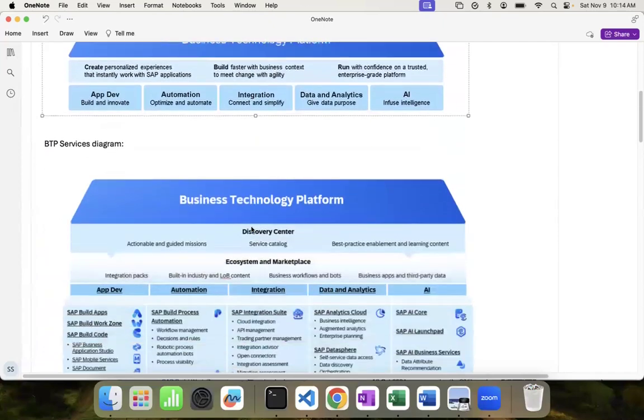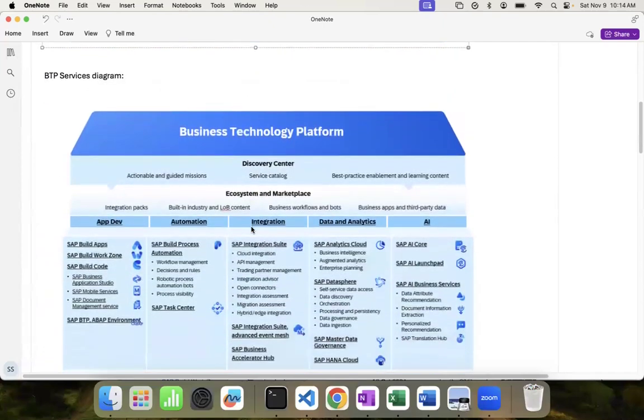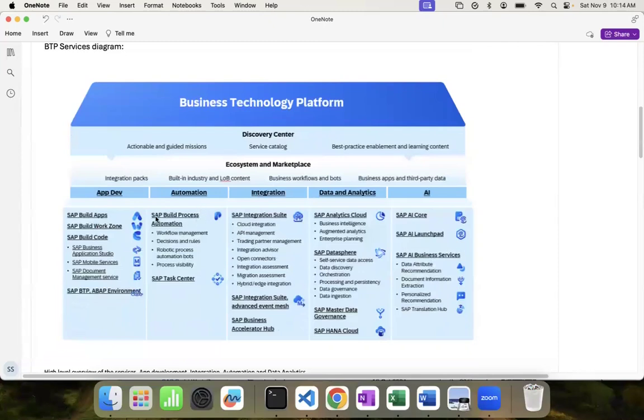So just moving on to the details of the services of Business Technology Platform, you can see the five different categories: app development, automation, integration, data analytics, and AI. AI is a separate category, but you have the co-pilot and the services that are part of AI in every other business service that you have in BTP. Not only in these BTP services, these services that are a result of the AI category, AI services can be leveraged directly in the ERPs itself.